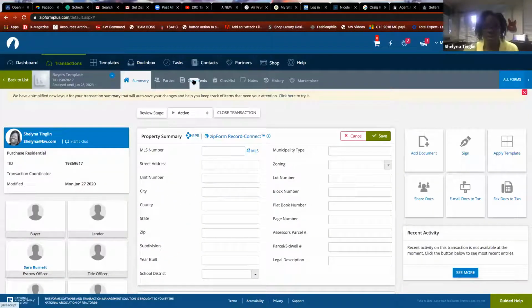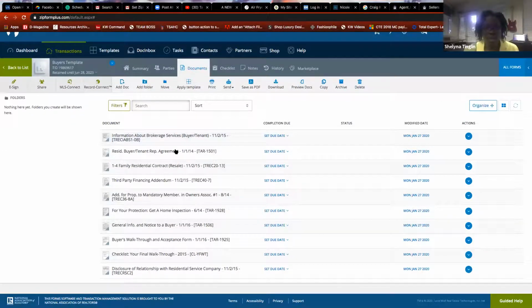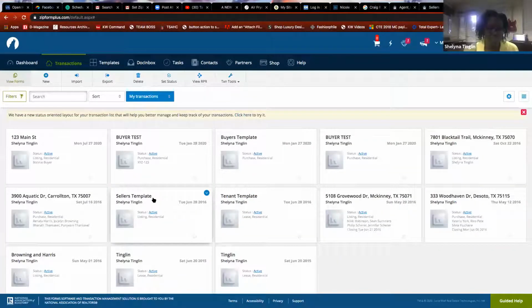And so these are the documents that I had in here. It was the IABS, the buyer rep agreement, third party, general information, checklist, and the disclosure with the service company, because back then we had a different disclosure company. And then I had a seller template. Let me see, I think I have a very recent seller template. No, I don't. Okay, let's see what this one says from 2016.